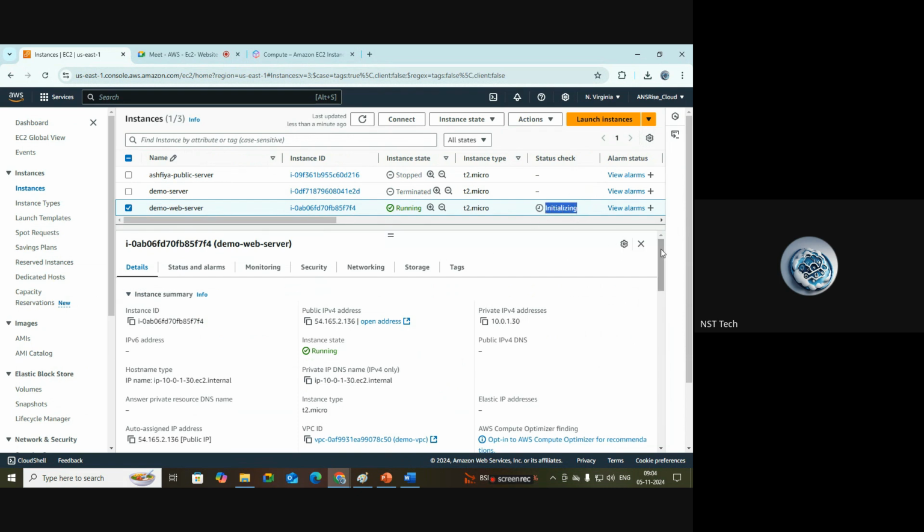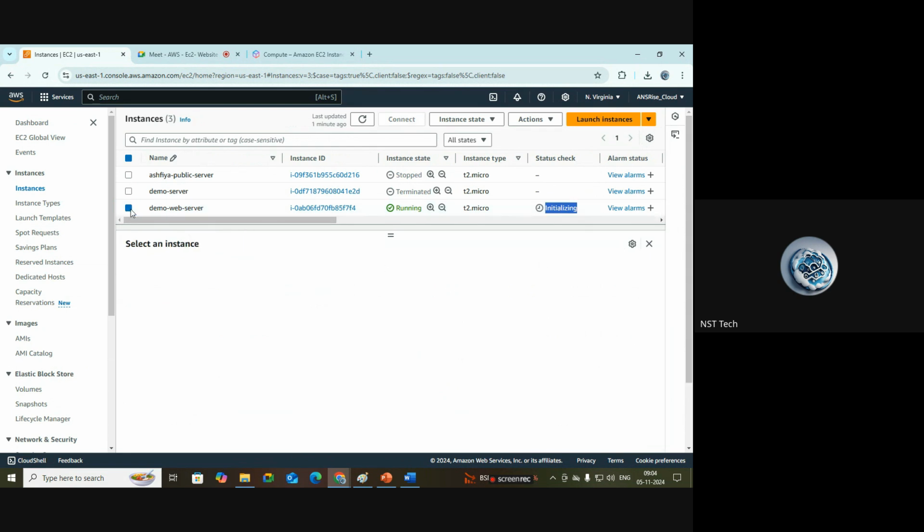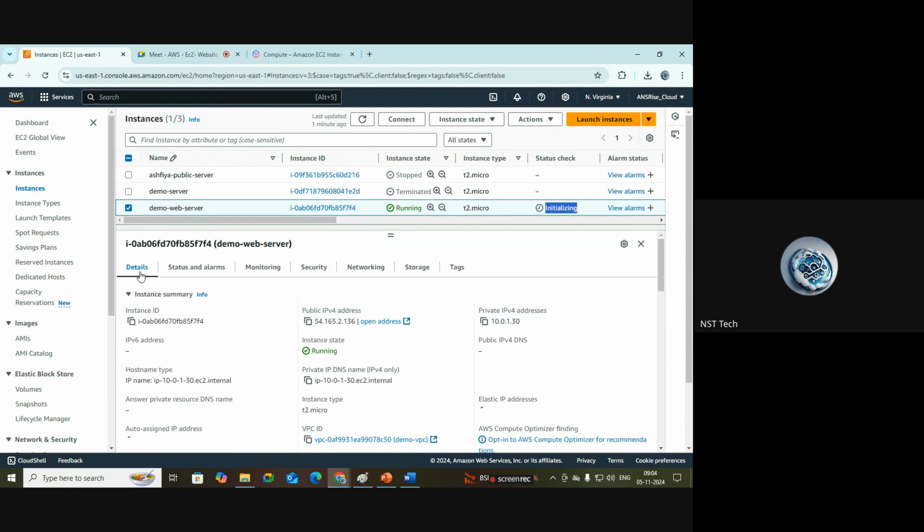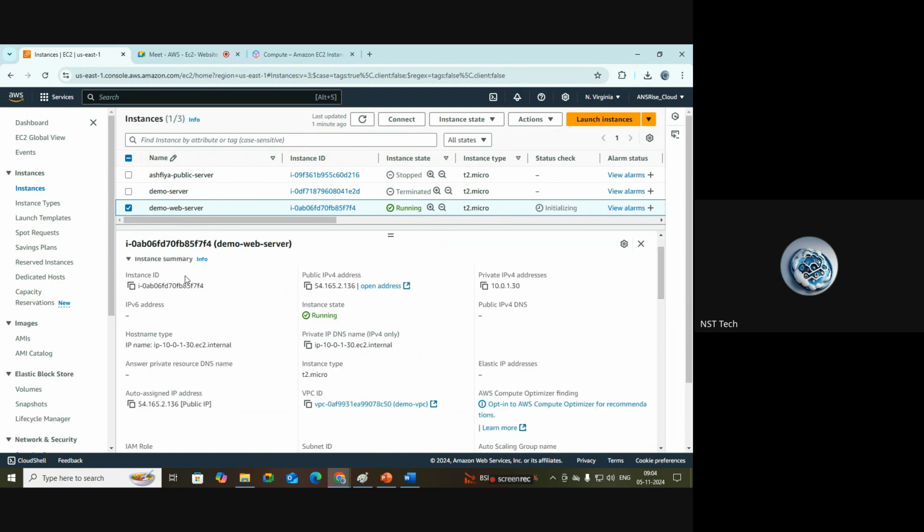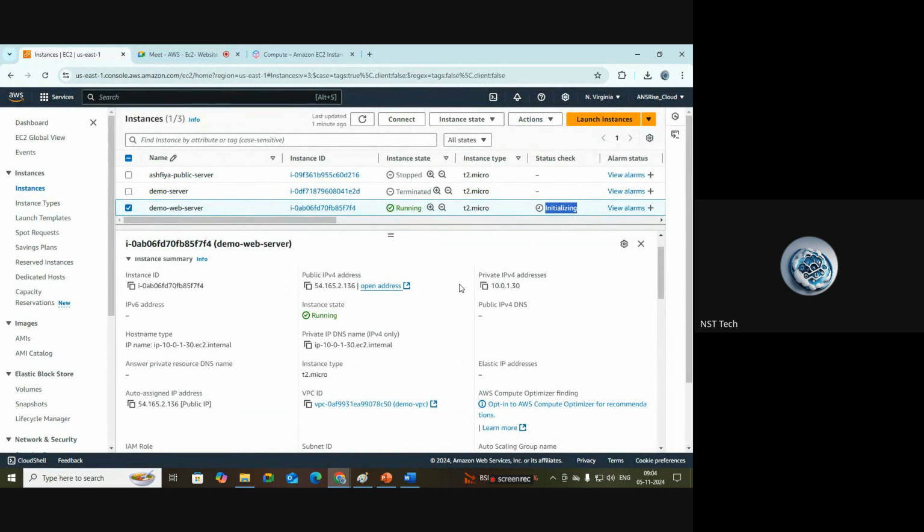Till then, let us go to the details. By selecting this server, in the details tab below, for every resource we get one ID. This is the instance ID, the server ID, and it will not change. After that we have the public IP address. I showed you, if you don't enable auto assign public IP address, you will not get this public IP address, but it is required to connect to the server from the outside. Also, if you click on open address, it will take you to the browser. If you want to see any output from this server in the browser, you need the public IP address.